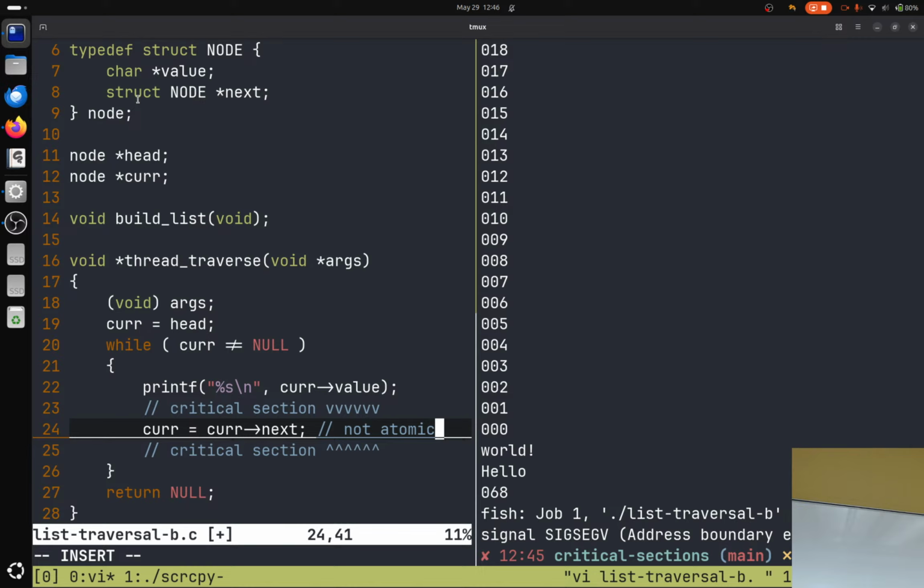I have to load the next for cur, and I might even have to load cur itself first. I might have to do two or three separate load operations to be able to do this. To load the value for cur, I have to load cur's next, and then I have to store that value in what cur is. So this line here, this isn't even plus plus, and it's still not an atomic operation.